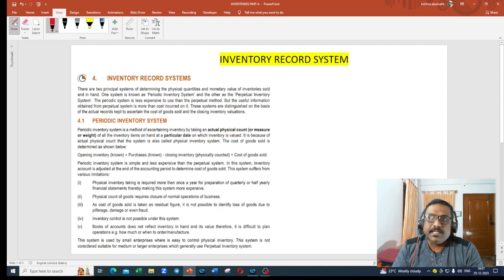You will definitely get to know what is the periodic inventory system and what is the meaning of perpetual inventory system. It's very important to know, right. So there are two systems available. One is periodic inventory system, the other one is perpetual inventory system. Periodic inventory system basically follows the physical count, the physical verification of inventory.